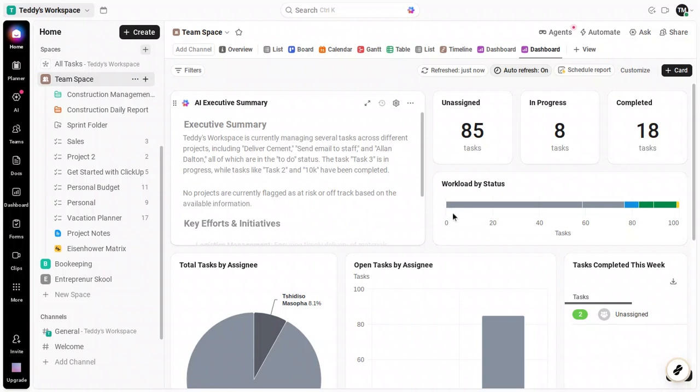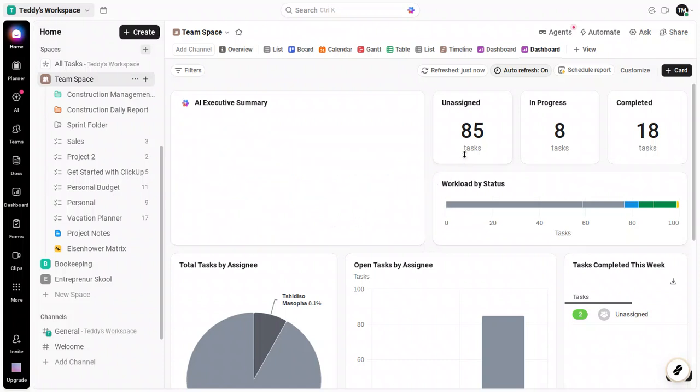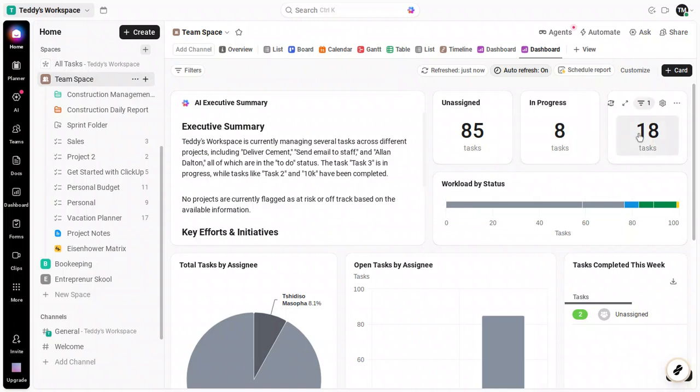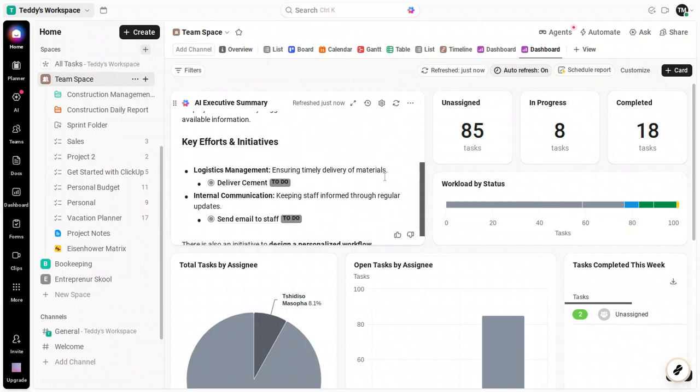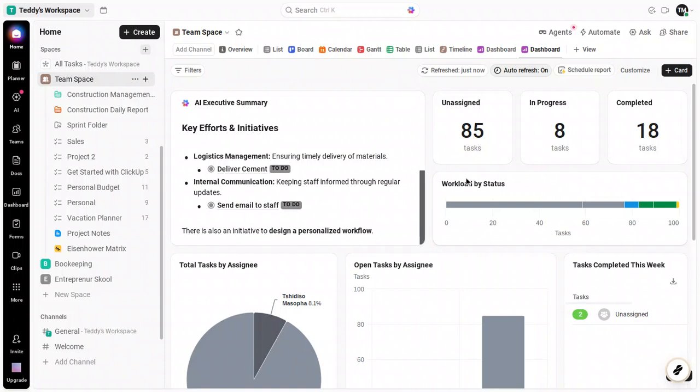ClickUp will prompt you to choose where the dashboard should pull information from. You can include an entire space for a big picture view, or go more granular by selecting specific folders or lists for a focused report. Being thoughtful here keeps your dashboard relevant and avoids noise.